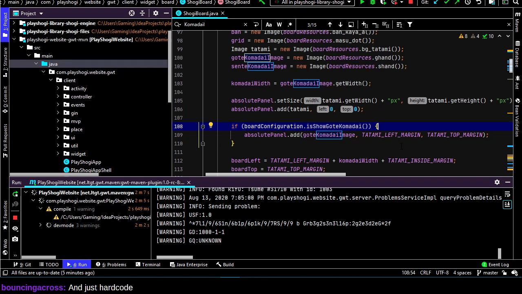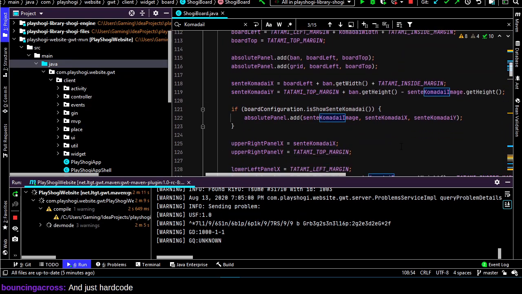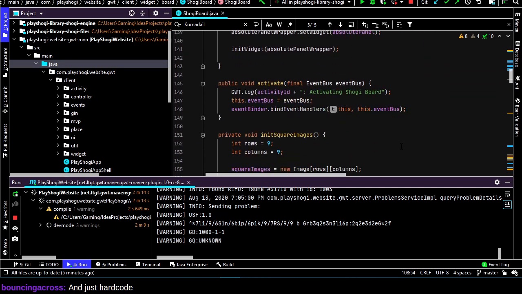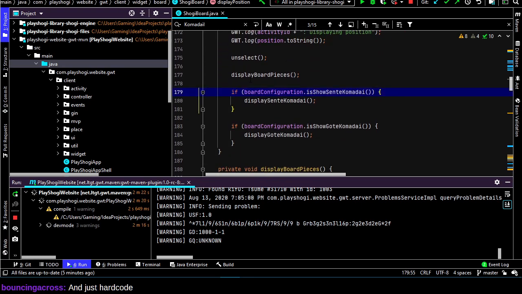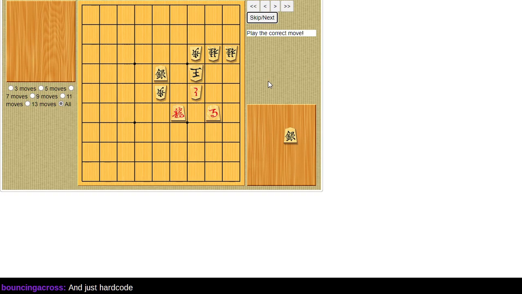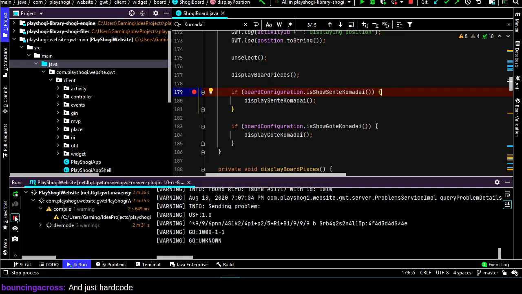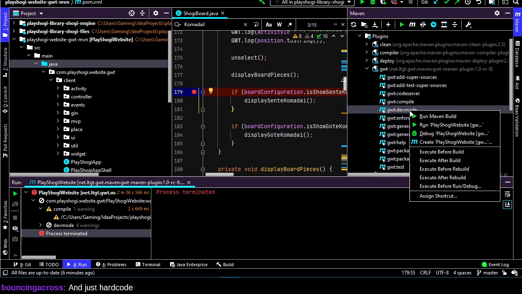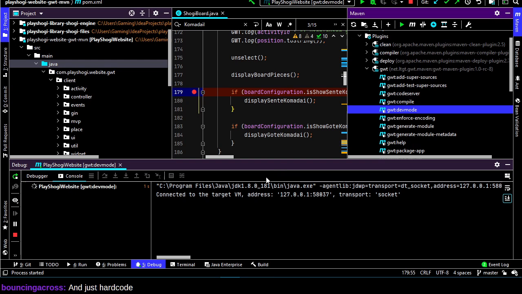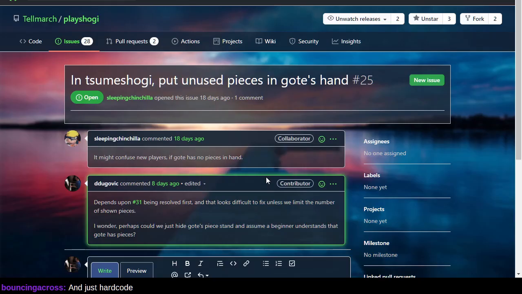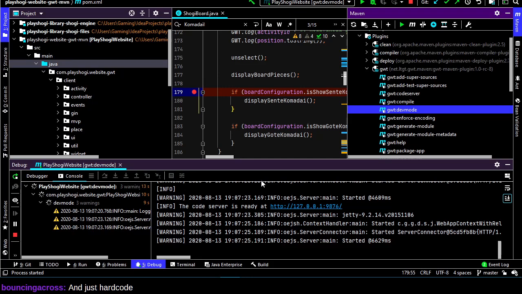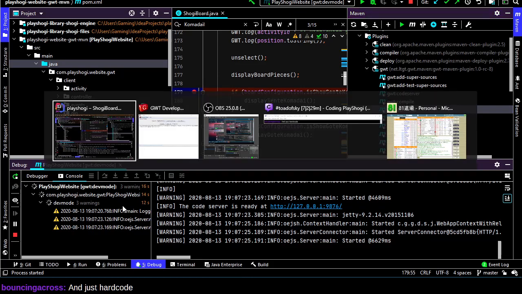So you can optionally disable that display altogether. Display position. All right, so here we can put a breakpoint to see what's going on. There we go. And if I say skip next, I don't hit my breakpoint. That's because I'm probably not debugging in dev mode. Debug. So maybe next time I will actually get to observe my code in action. We'll find out. All right. Go.